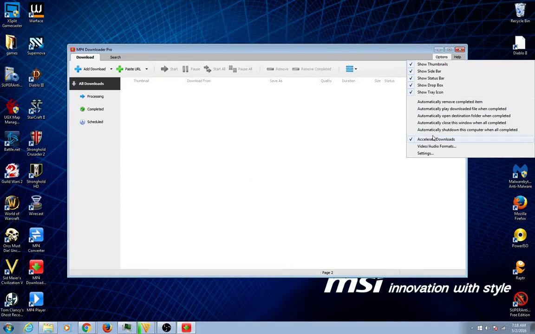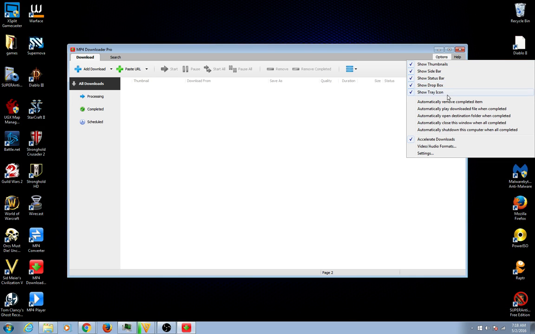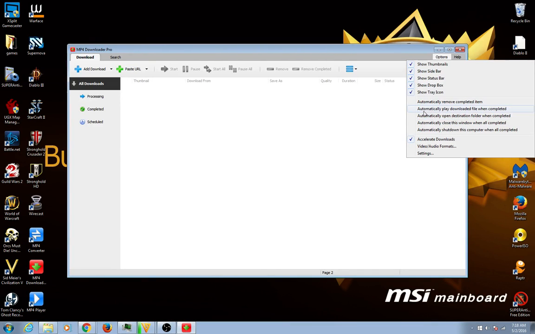If you go into the options, you've got all these things that you have, and this is what I'm talking about, this button here. You can actually make all this disappear and just have this. I keep all that stuff, my drop down box, tray icon, status bar, slide bar, and I like having my thumbnail so I can tell what video is what. You've got the automatically remove completed items. You click that, as soon as it's done downloading, it removes it from the list.